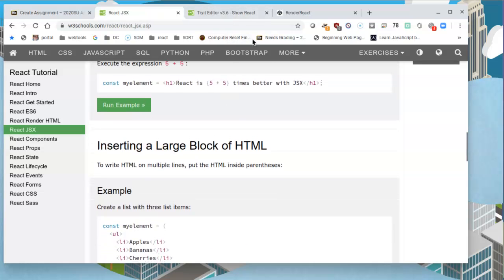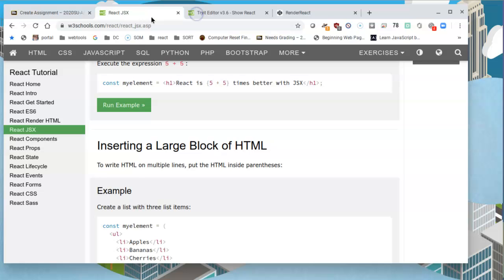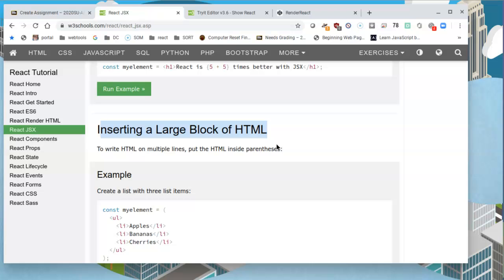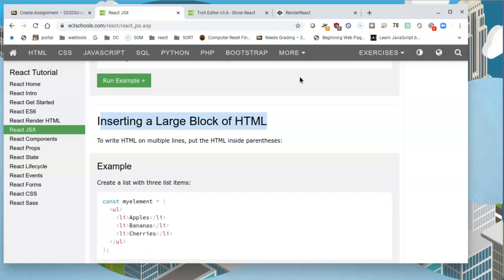Okay, so far we've been displaying a couple of lines here and there. React is 10 times better with JSX, and that's fine. That's awesome. That's great. So we're now going to insert a large block of HTML. HTML, if you remember from your web classes, you can just do your whole coding and keep on writing from top to bottom for as long as you have the imagination to do so. There's really no end to the page. Here, though, we've been displaying one page at a time, so what they're trying to tell us is that if we want to do a second line, it's going to become a little tricky.